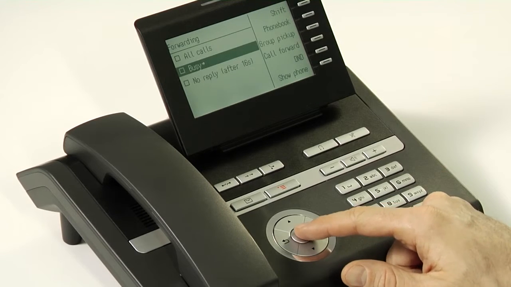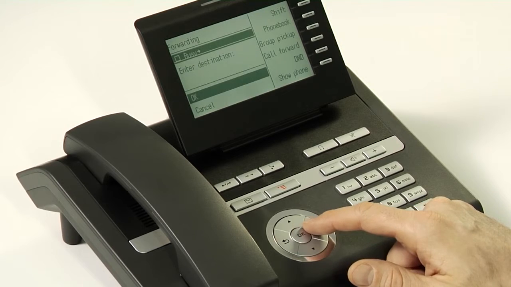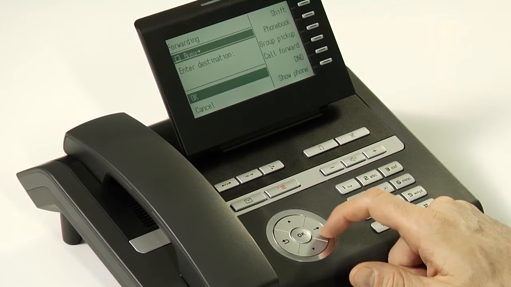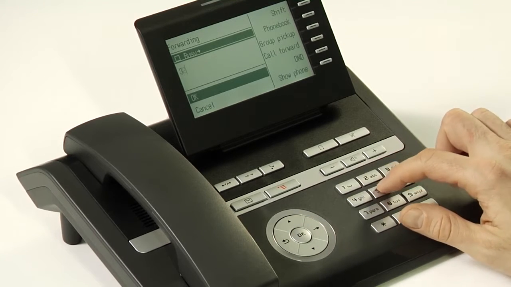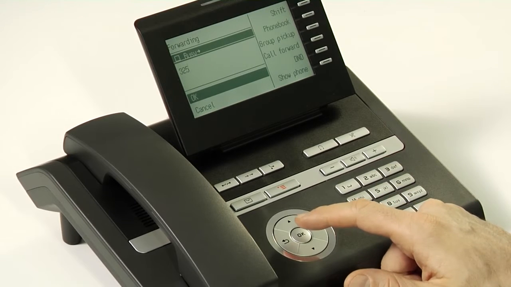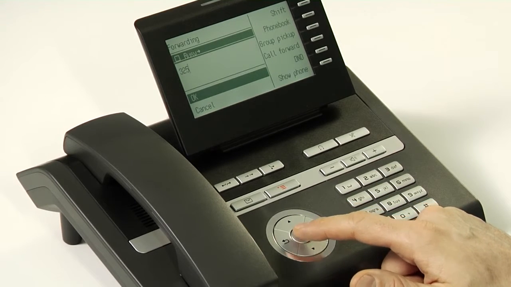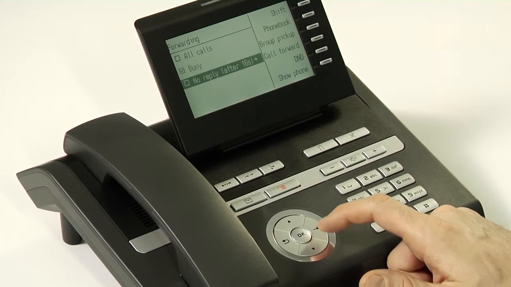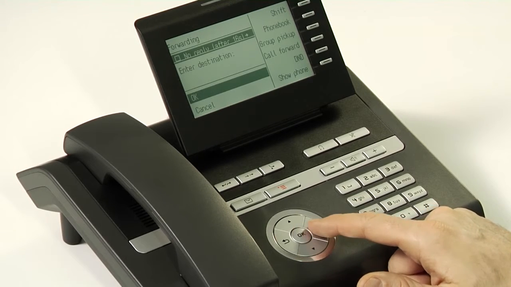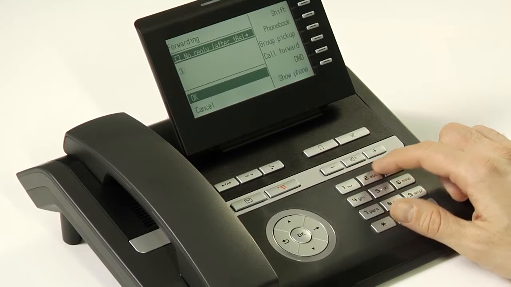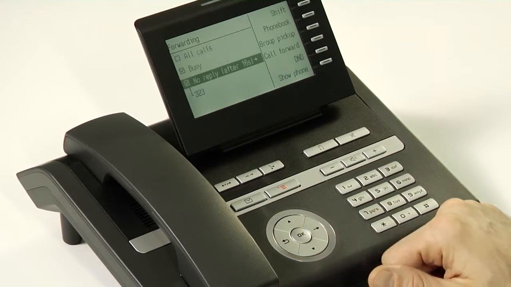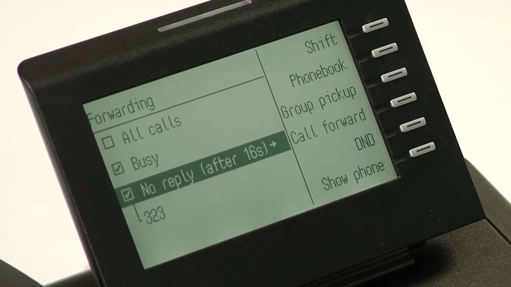To do so, scroll down to busy and press OK. And then enter a number that will be the new call forwarding destination for when the phone is busy. And then press OK and scroll down to no reply and repeat the process. You now have set it so that the phone will forward to different numbers depending on whether the phone is busy or there's no answer.